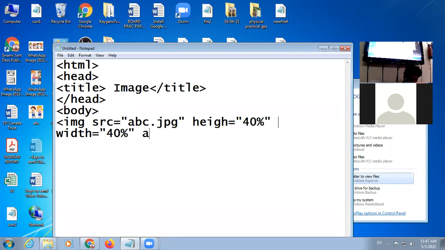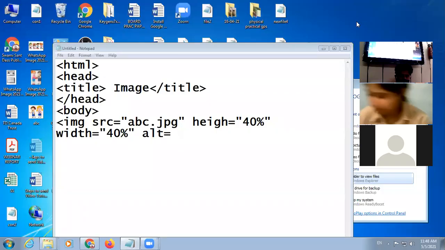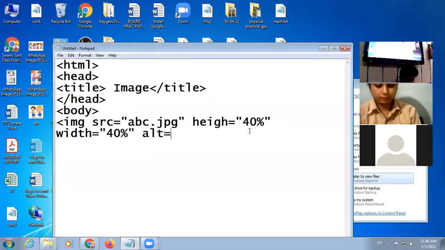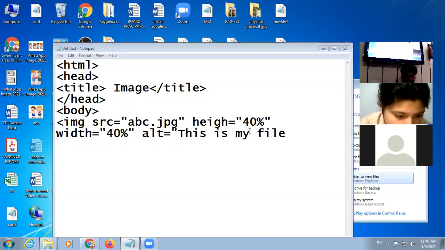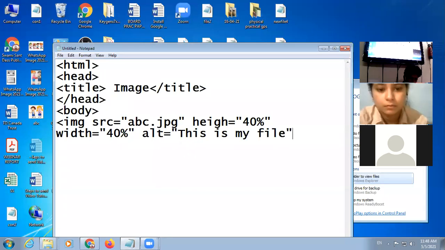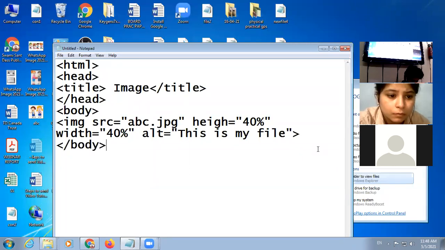And there is an ALT attribute. So look at here, the ALT attribute. Here we will give some text. This is my file, and after that double quotes close, and then tag close. It is an empty tag. It is not a container tag. After that we will close the body tag, and then we will close the HTML tag.